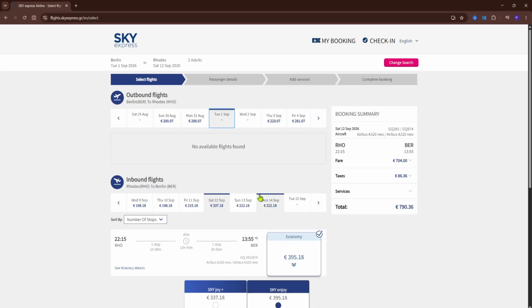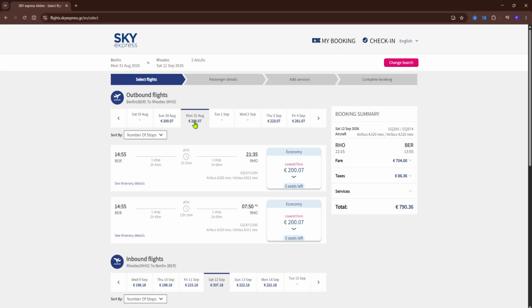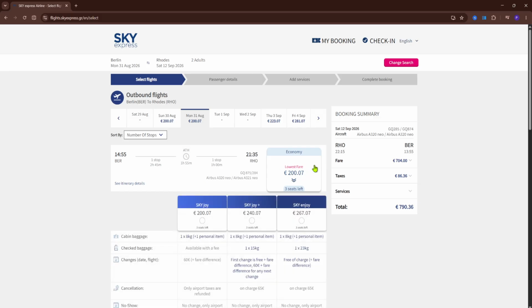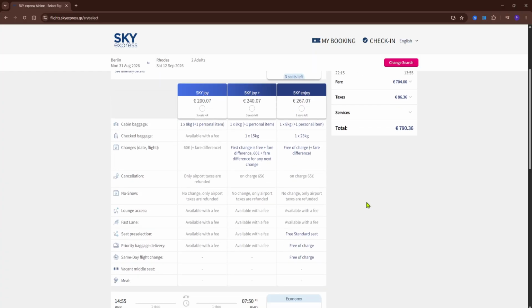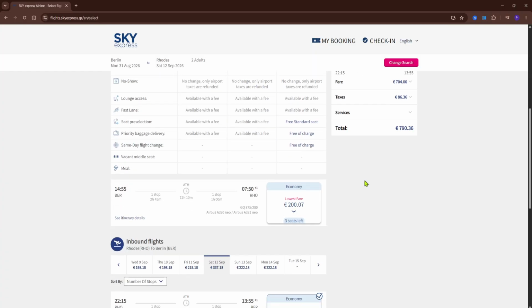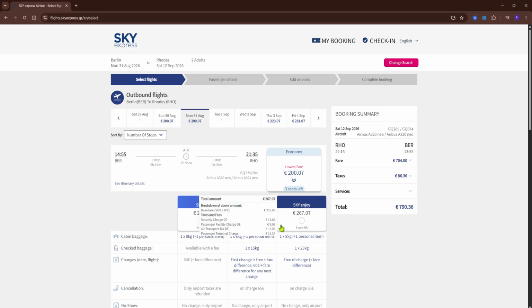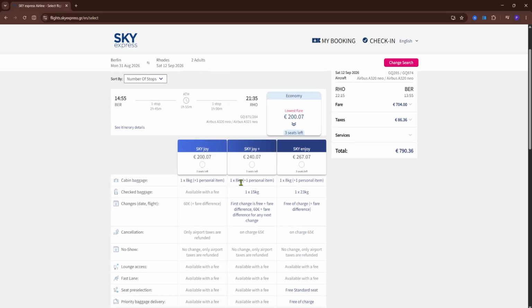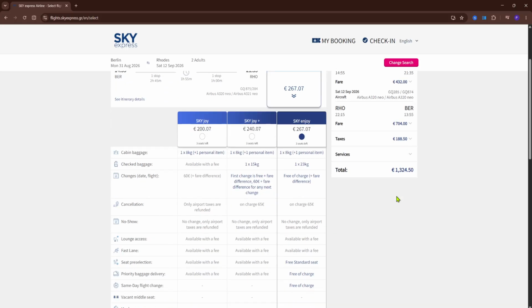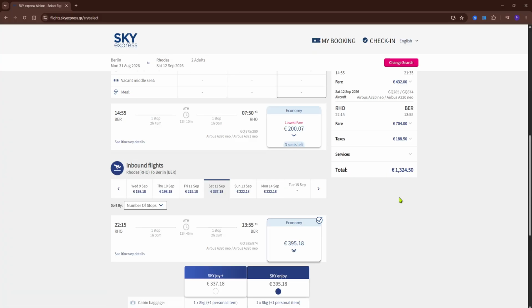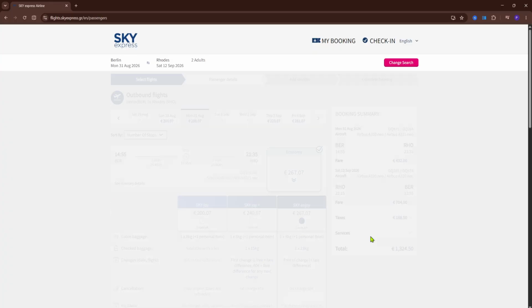Now, as you can see, we don't have here on the 1st of this September any flight, so we need to select a different date. So 31st of August. So now we have something, and let's select one of them here. So let's go with this one, and we will select this right here. Okay, so now we have everything and we can go further.